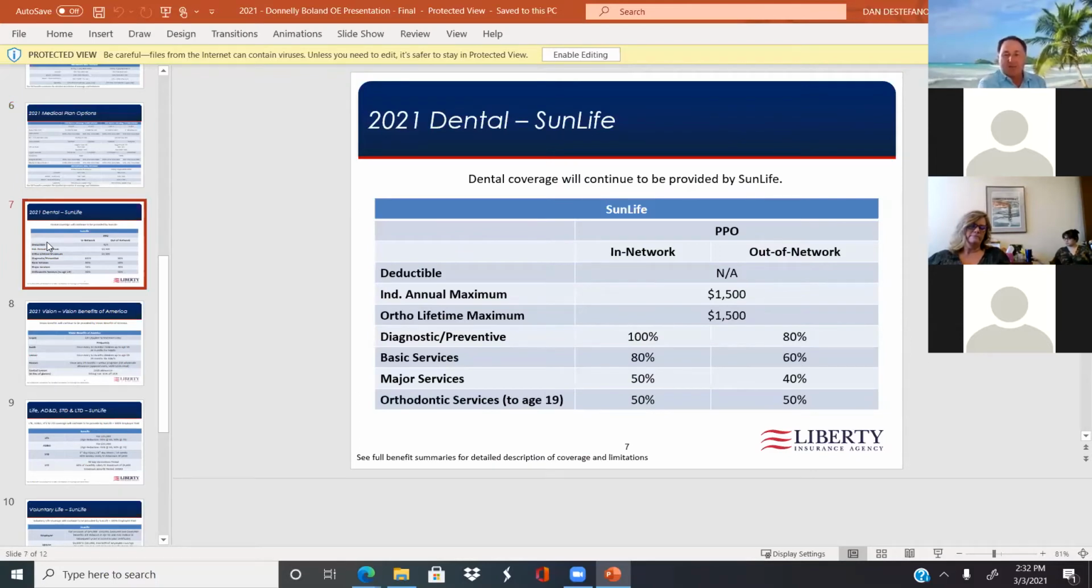Dental with Sun Life. It's a PPO plan that's not changing. There's no deductible. Your individual annual maximum is $1,500. Your orthodontia, a separate lifetime orthodontia benefit for the children up to age 19, is a $1,500 benefit. Your diagnostic preventive care is covered at 100%.